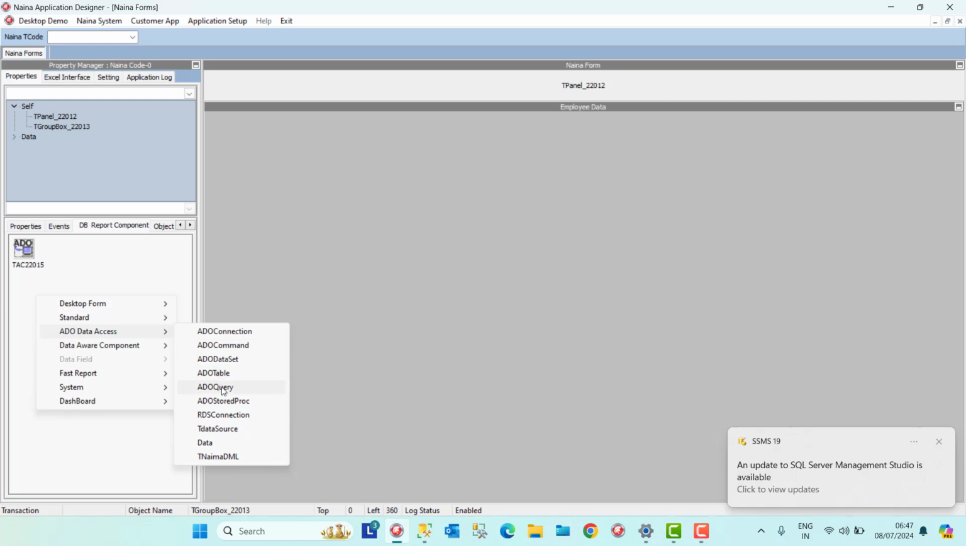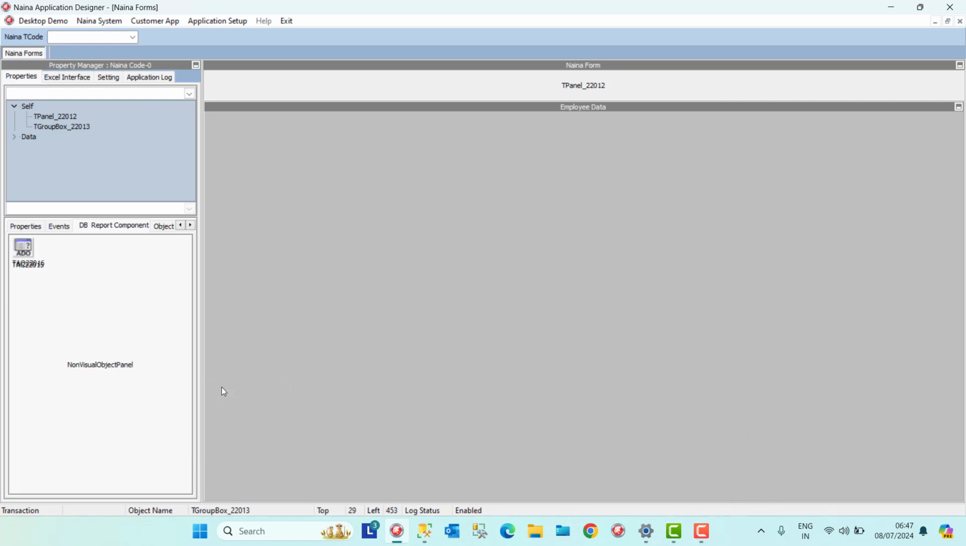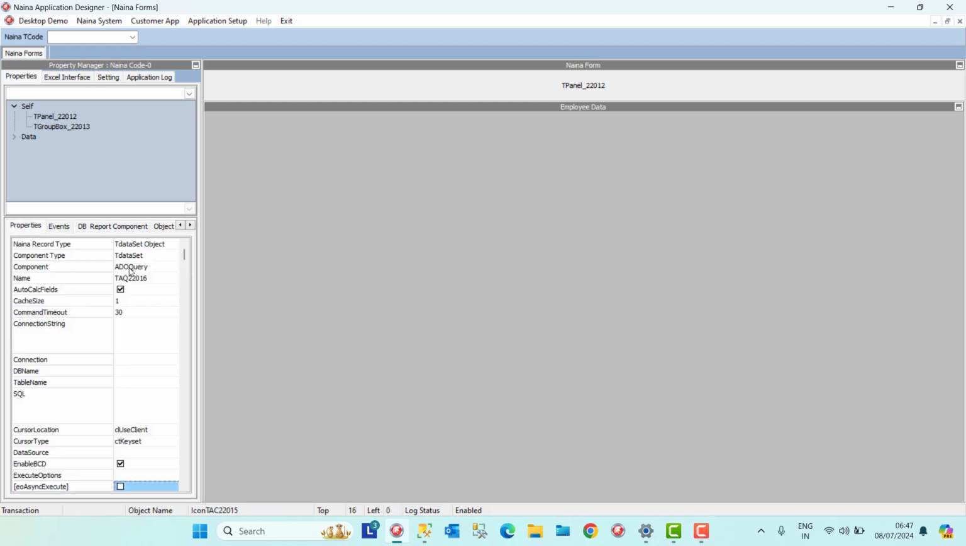Now you go and select a data query component, because you have a connection and now you need a query. You can change the name of the query or just leave it like this. You now have a database query. Now you need to connect it with the connection. Now the query is connected with the connection.